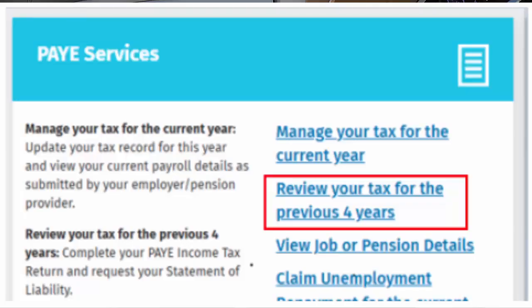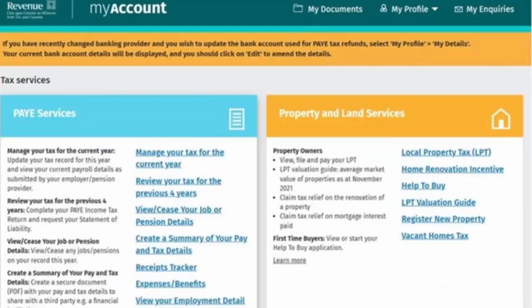Accessing PAYE services, review your tax. The Review Your Tax services is accessed from PAYE services in myAccount. Accessing this service allows you to complete an income tax return and request statements of liability for the previous 4 years, excluding the current year. Please note that where 20YY is displayed, this refers to any of the previous 4 years.